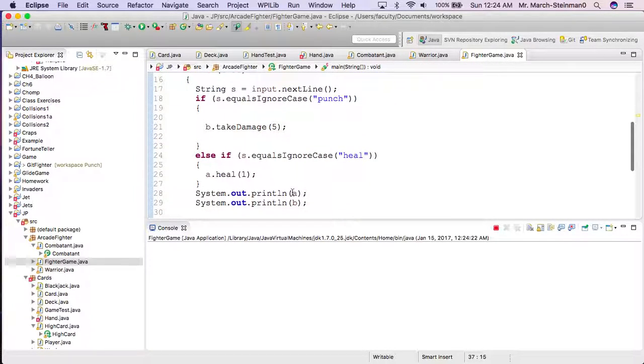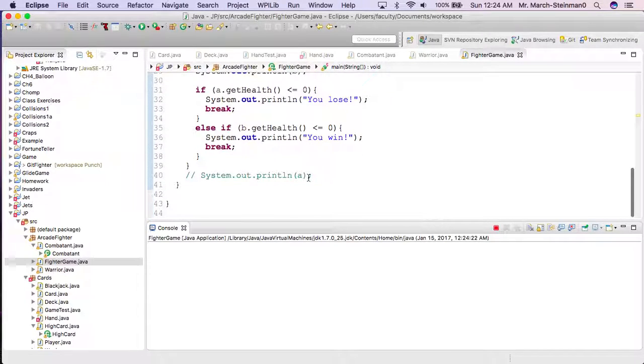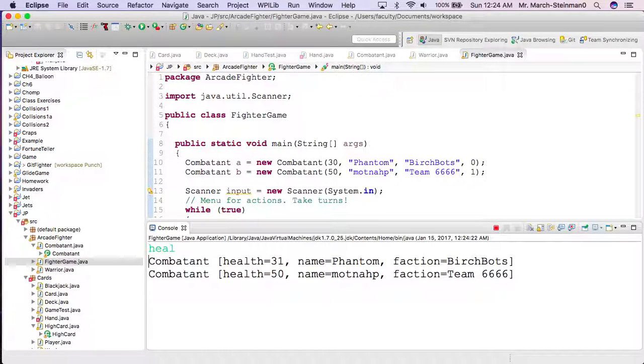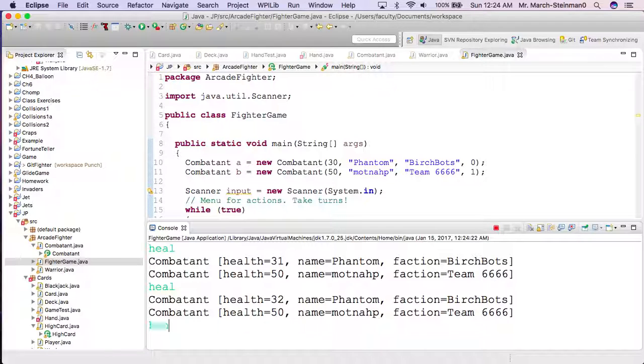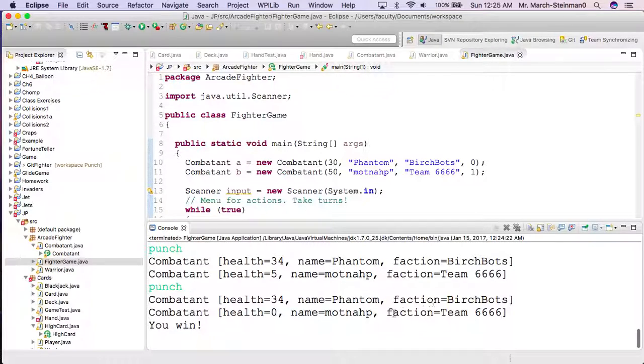If you wanted to have the other person do something, it would be like A dot take damage or whatever it happens to be. But you want to make a robust game using this mechanic. So here now I can continue until I hit 0 and I win.